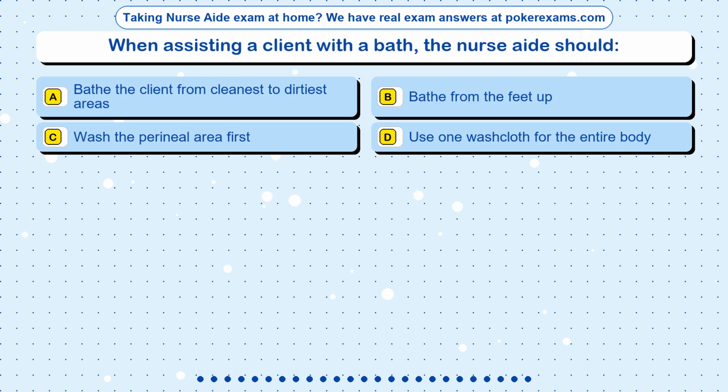Question 21. When assisting a client with a bath, the nurse aide should: Option A, bathe the client from cleanest to dirtiest areas. Option B, bathe from the feet up. Option C, wash the perineal area first. Option D, use one washcloth for the entire body.